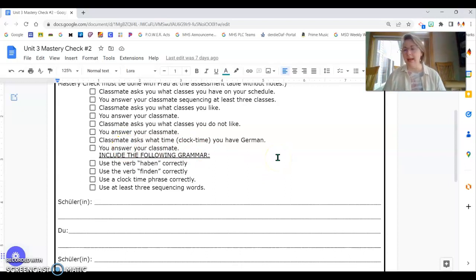They do not need to be really big, huge, complicated things that are super duper impressive. What I really want to know is, can you write in SVI? And we have to use the verb haben. We have to use the verb finden correctly. You have to be able to say a clock time phrase correctly and use at least 3 sequencing words, like, for example, zuerst, dann, danach, and zuletzt.